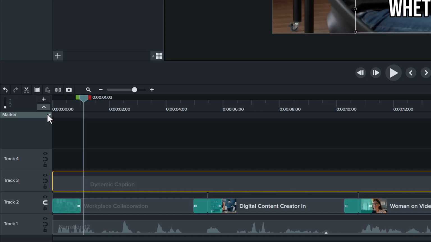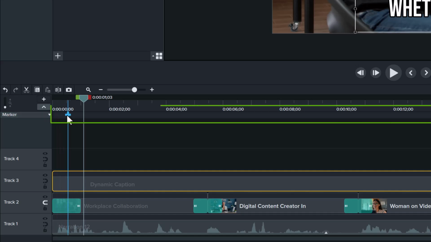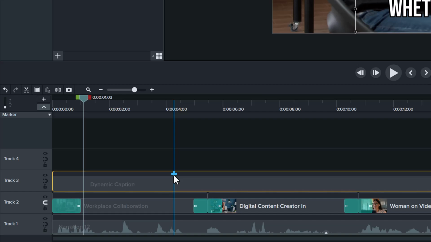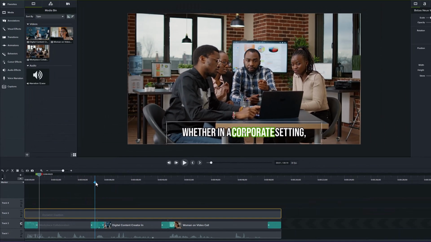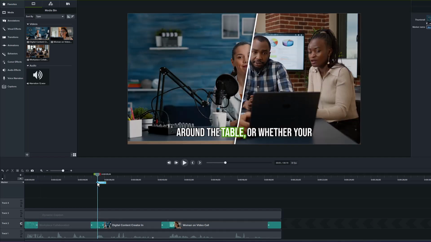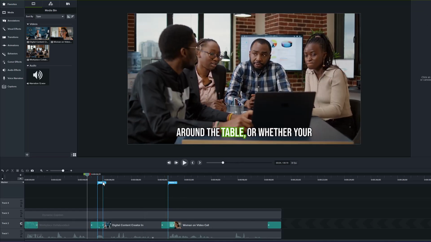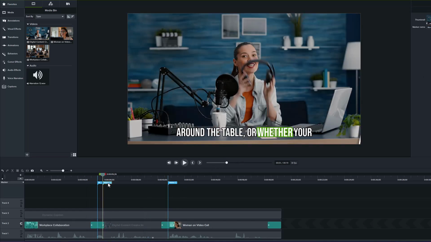Now that the marker is selected, every time you hover over either this top track or on the track above the media, you'll see a little blue plus icon. This will add a marker if you click it. So for this, we're going to add a couple markers here. I'm going to add a marker here in between this media and add a marker here in between this media. I'm going to call them marker 1 and marker 2, but we can rename those.